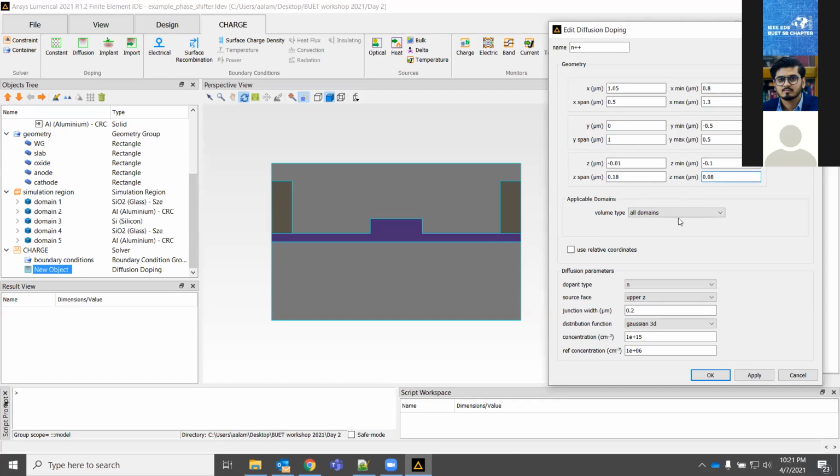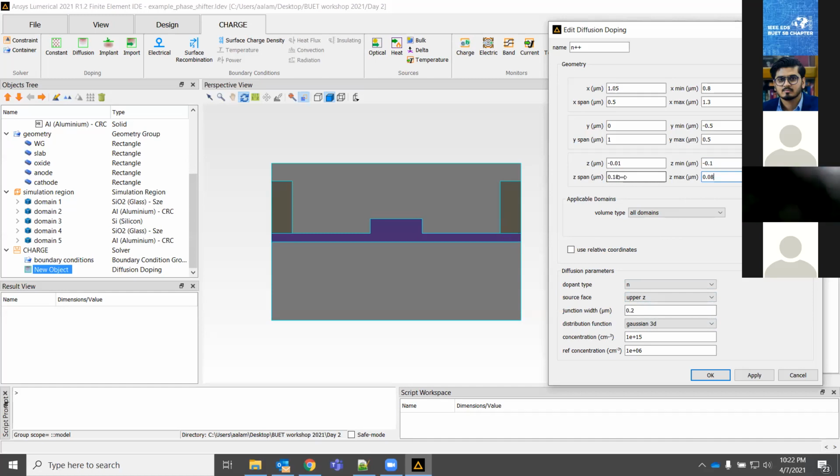And then it's N-type doping getting applied from the top surface, so upper Z. The junction width, as I mentioned, the doping remains constant from the top surface up to a certain depth. And then within the junction width amount of length, it drops exponentially. So my Z span is 0.18. And then I want to keep the doping constant throughout the depth in most cases.